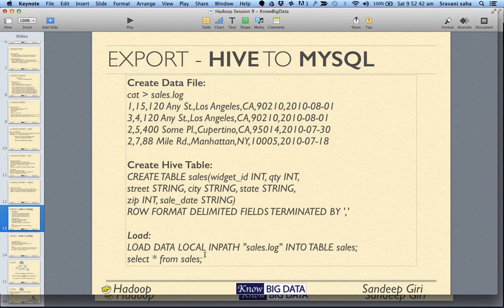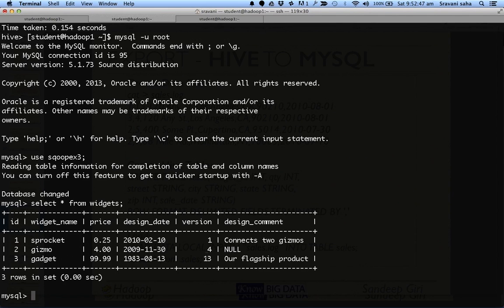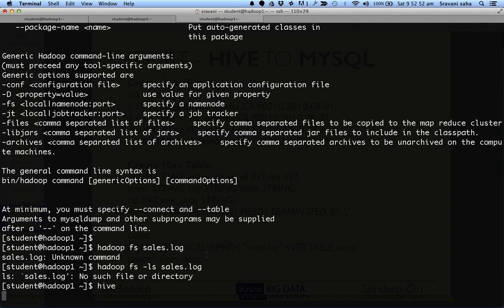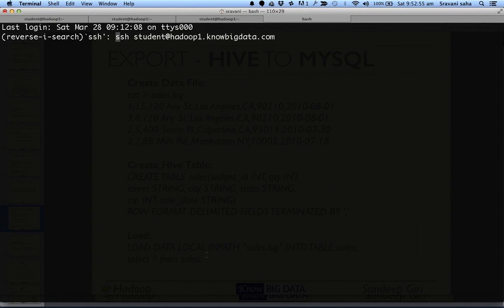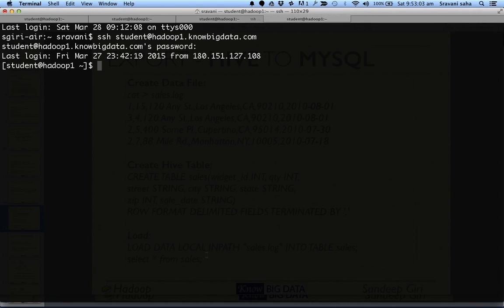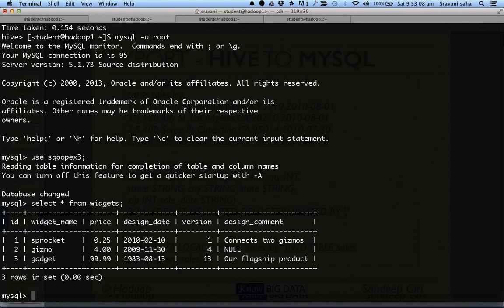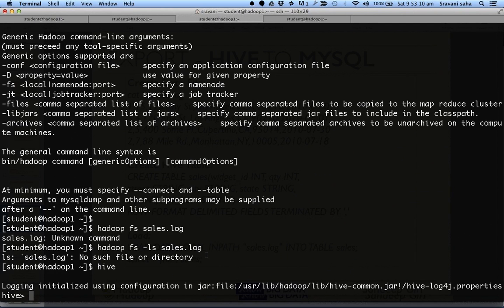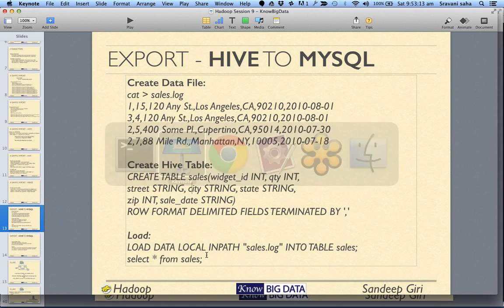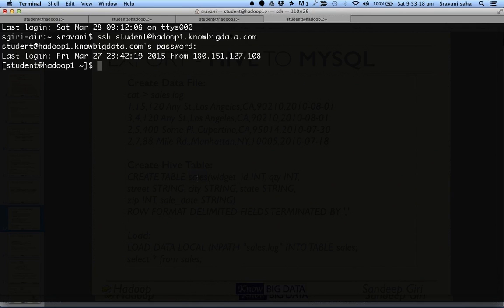Just a second. Let's say I'm opening a Hive. So now I have four command prompts: one for HDFS, one for dedicated Hive, another for MySQL, and the first one for HBase. Let's say I already have a table called sales.